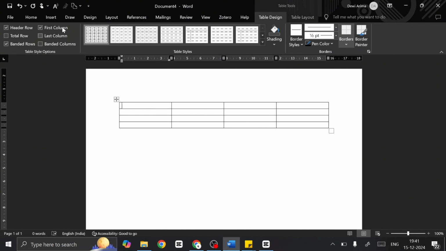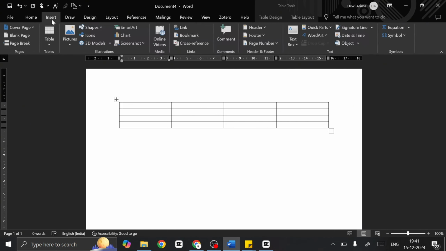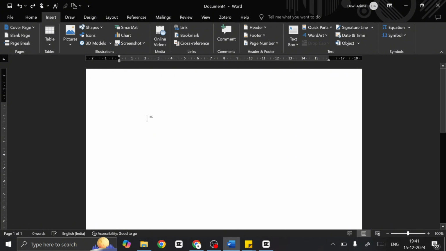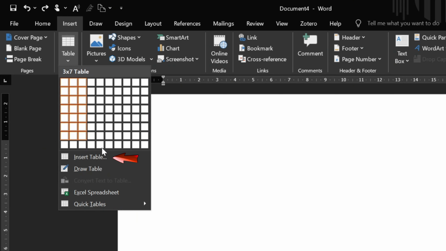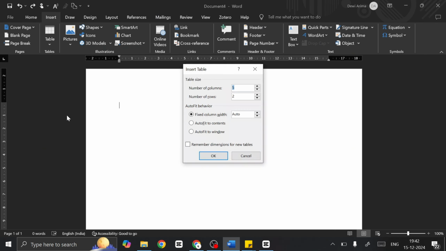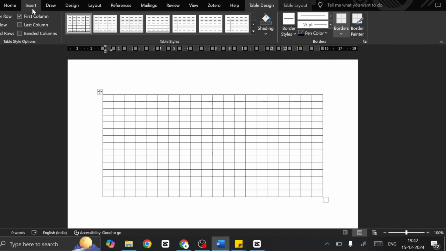However, the grid only provides 10 columns and 10 lines. So what if we need more than 10 columns and 10 lines? Don't worry. You can see in this second way, the method is to click Insert again. Tap the Table menu. Then tap Insert Table, then a menu box will appear to input the number of columns and rows desired. For example, here I need 20 columns and 15 rows. After entering the number of columns and rows.